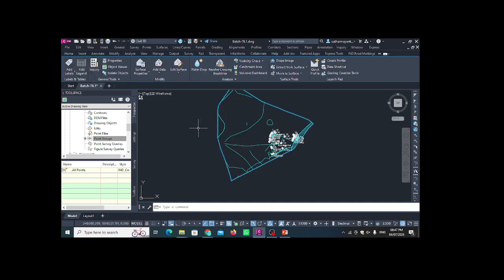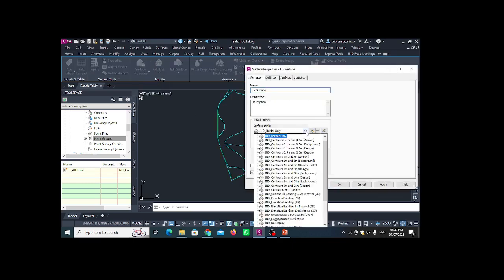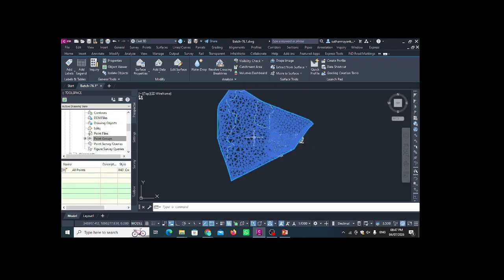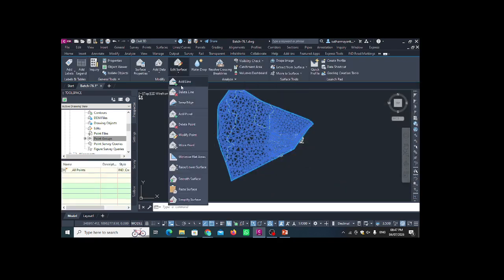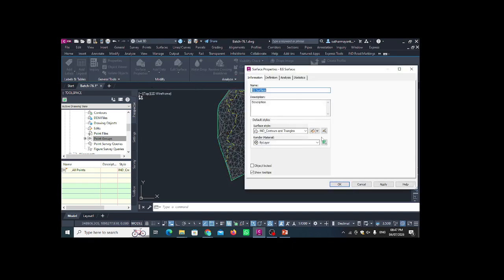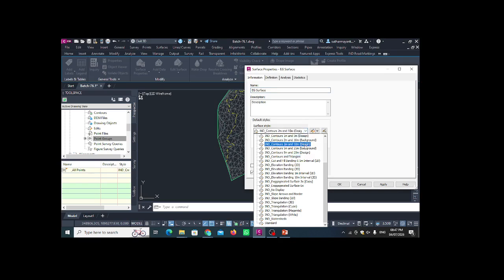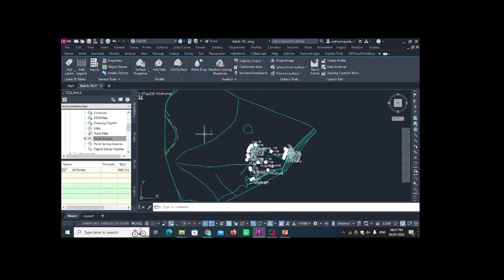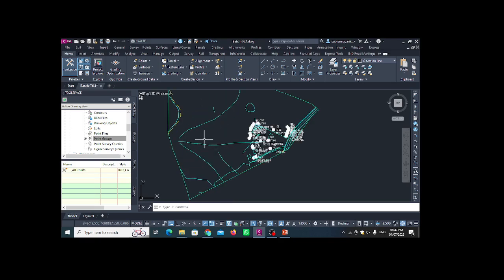When you select the surface, and if you want to edit the surface, you have to change the surface style here to contour and triangle. As you select the contour and triangle, you can edit all, you can use all this part. Okay. Now again, I come here to surface properties. You can change all the surface properties with the help of this tool. Okay, so I will choose this contour line only. Okay, now we have created our surface properly.